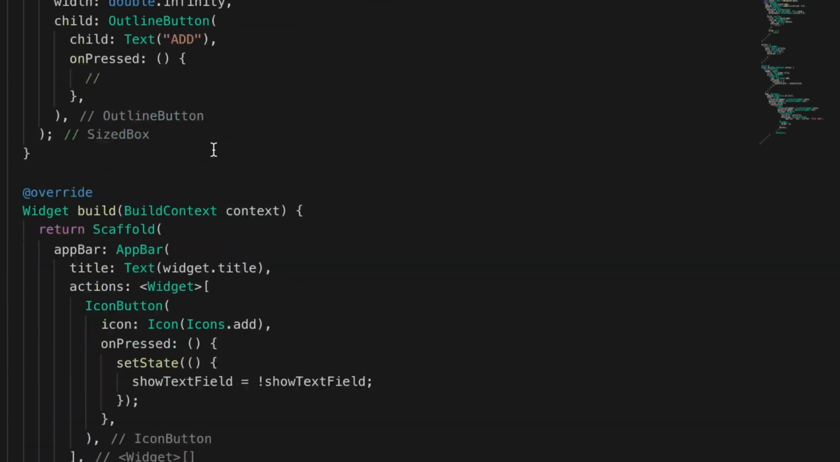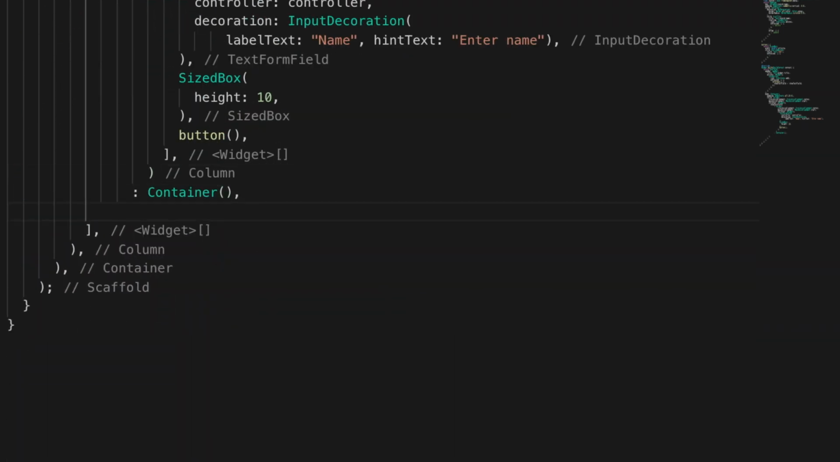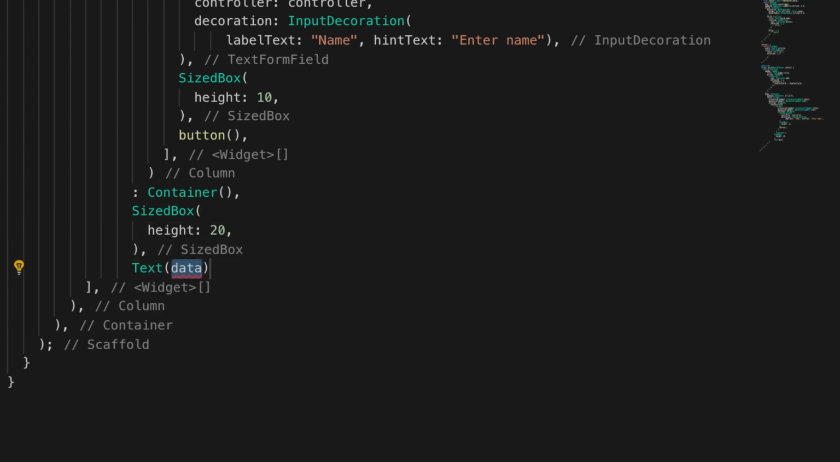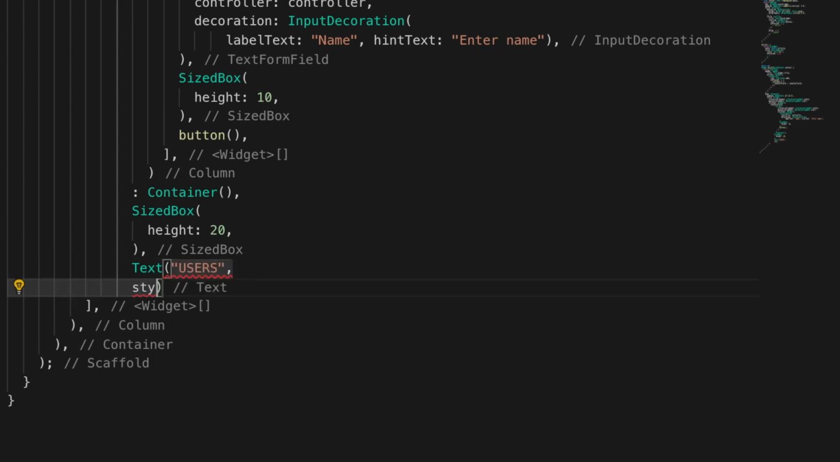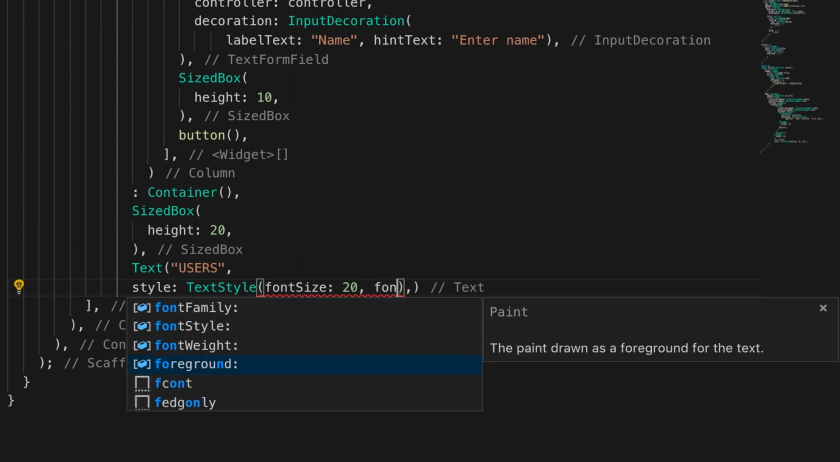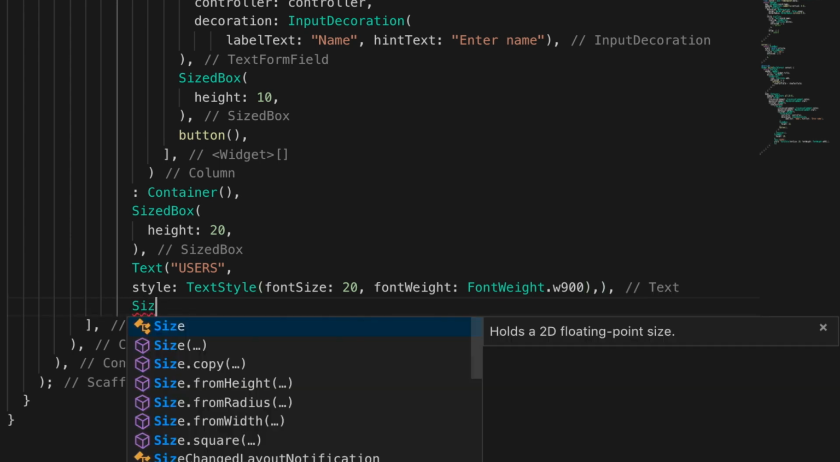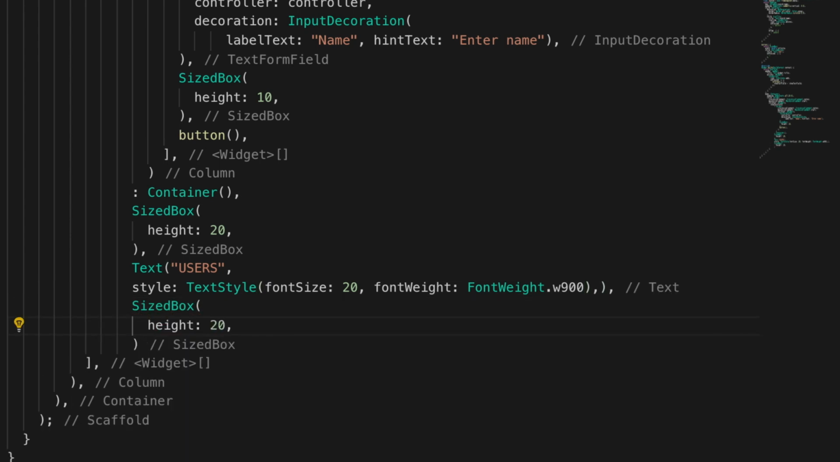Now call the build body inside our main UI. Before that, let's create some spacing and a title. So sized box of 20 height and a text widget. I'm going to give a title, let's say users, and just style it. I'm going to style it in, let's say, bold, font size of 20, and font weight W900. Okay, let's give some more spacing, 20.